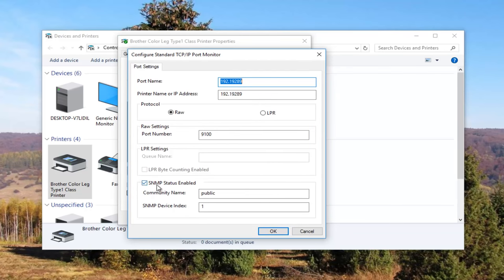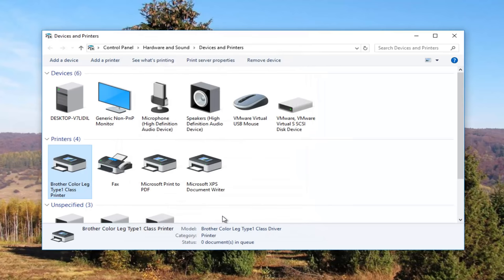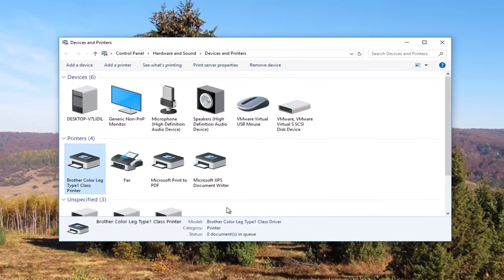Underneath SNMP status enabled, you want to uncheck this box and then click on OK and close out of this window. And I'd recommend restarting your computer and turning your printer back off and then turning it on again. And hopefully your problem has been resolved.